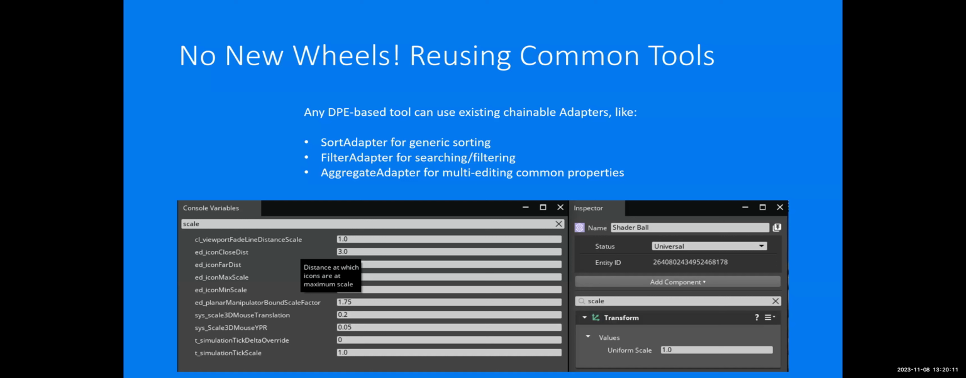And similar for the filter adapter, which allows for searching and filtering. So you can just type in a string or whatever, and then depending on how you design your tool, that can search in metadata or search in visible fields to choose what rows and what column widgets are displayed.